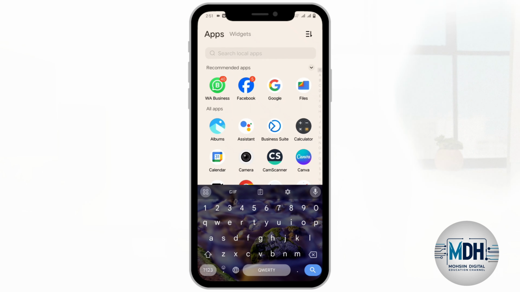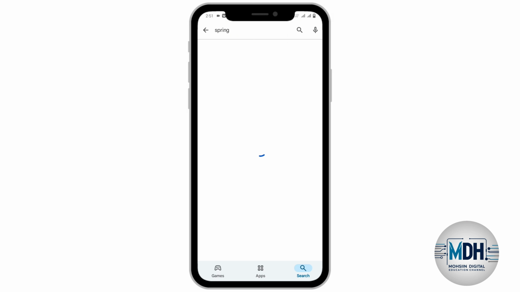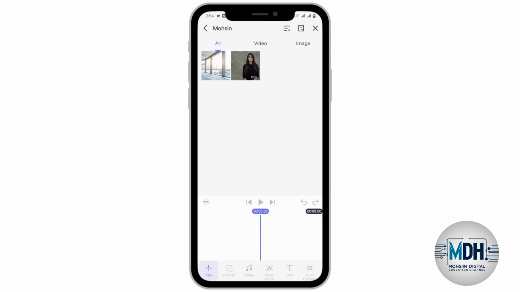First, search for the Spring app on the Play Store and install it. Once installed, open the app and click on Create New. Select the video you want to edit and the background picture you want to use. You can extend the duration of the picture by dragging it.